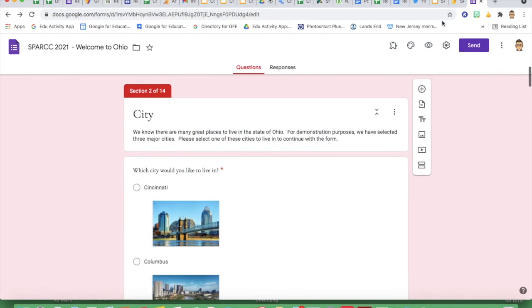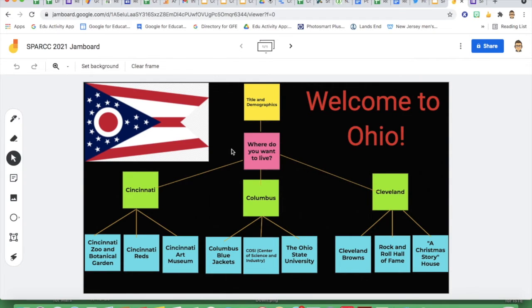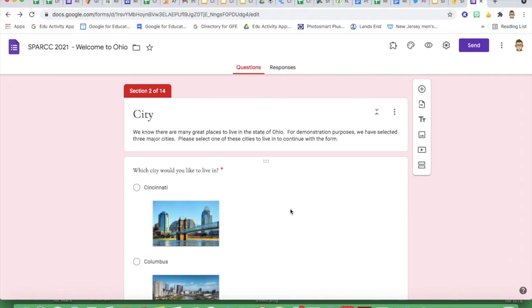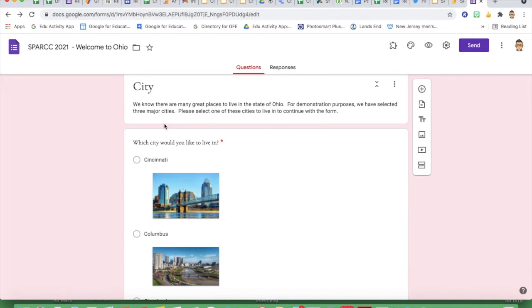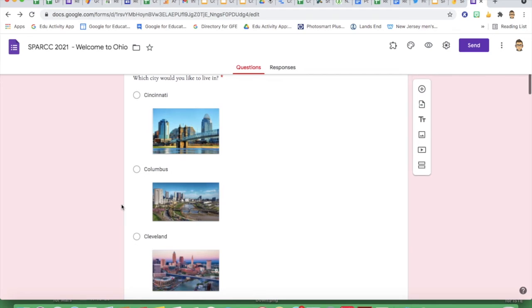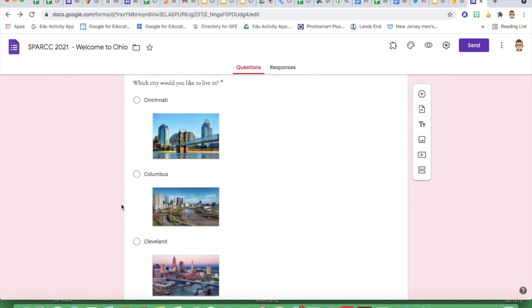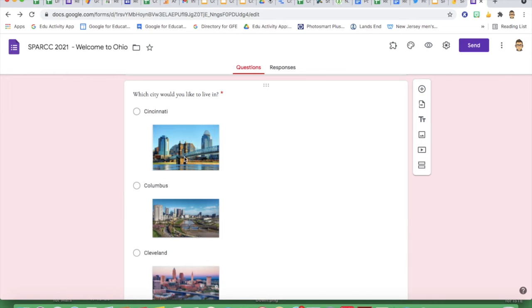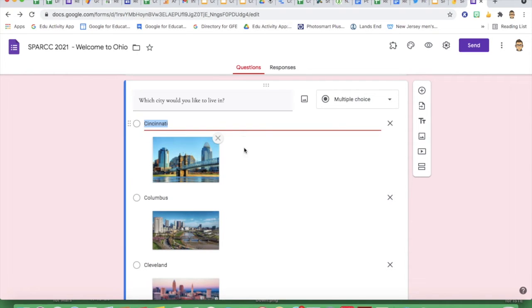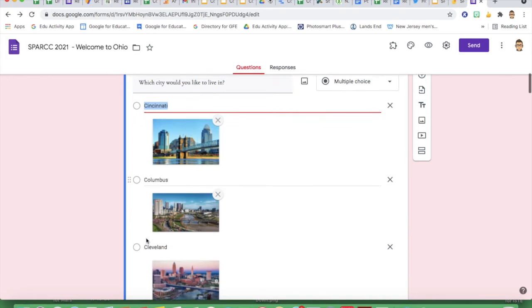In the next section, I start to ask my first question about city: where do you want to live? This is where I can put my three choices in, either Cincinnati, Columbus, or Cleveland. As I come through here, you will notice that I have pictures to give a visual representation. In any of the answer choices and the question, I'll see the image symbol, which is that little square with the two triangles. They're supposed to be mountains, and that lets me know I can put a picture in as well. So I've put in pictures of these three beautiful cities in Ohio just to give the user a visual representation.